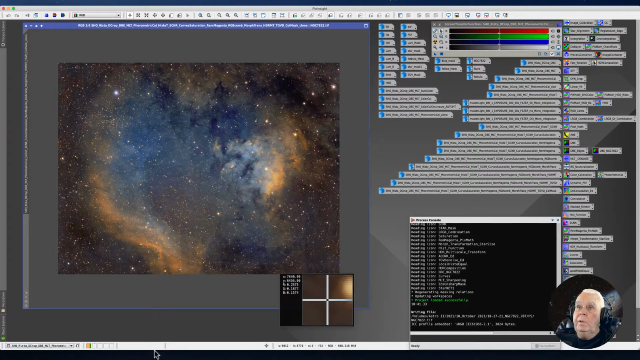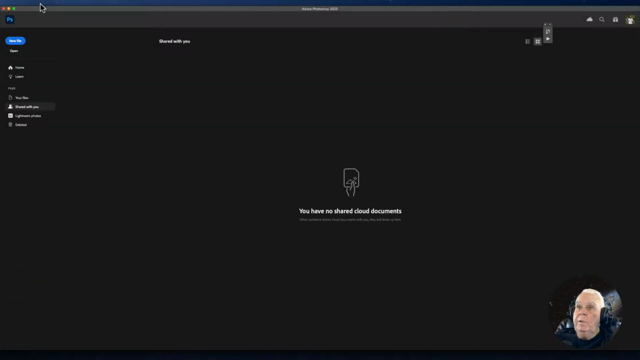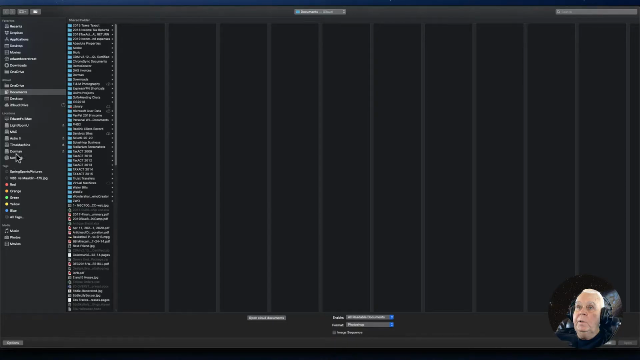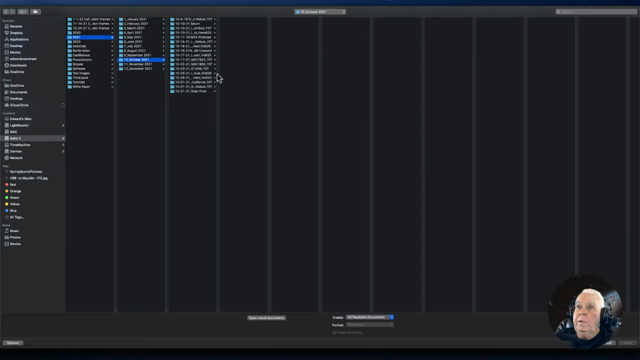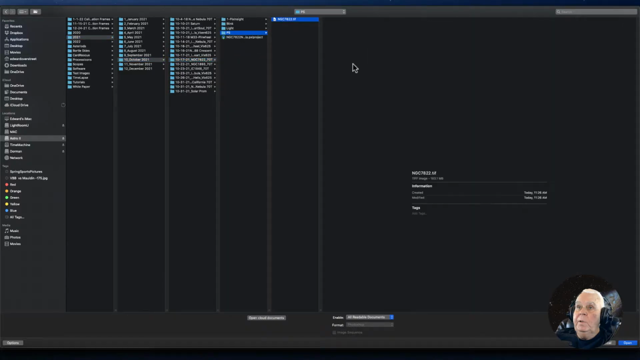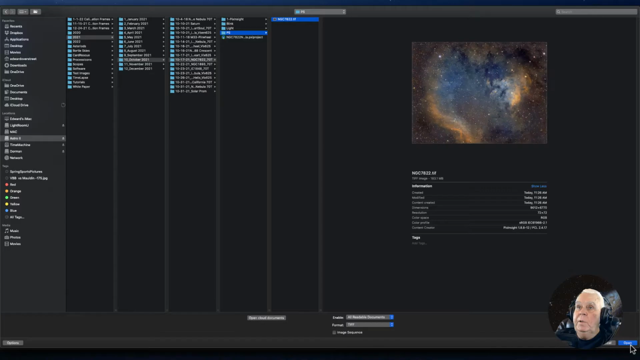And so we can head over to Photoshop and open the file. We want to go to 2021, October, 7822, Photoshop, and the file.